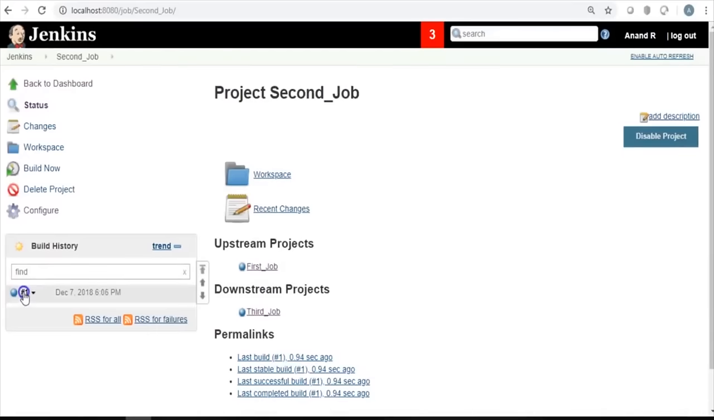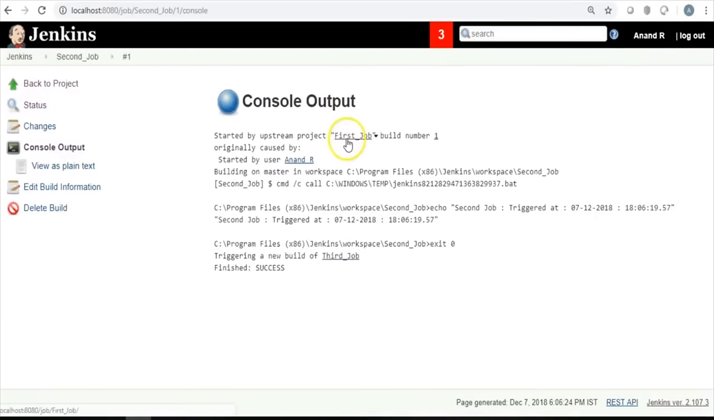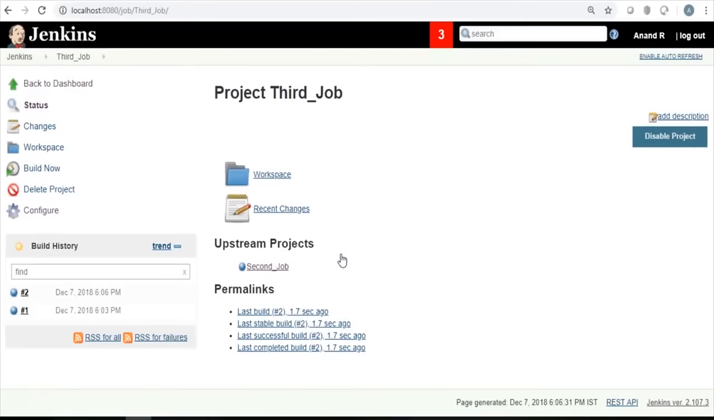So if I click on the second job, all right, the first job triggered the second job, and after the second job, it is triggering the third job. So this is how the first job, second job, and third job were linked. But it's pretty hard to visualize this. If I need to see one holistic picture of the flow after the first job, after the second job, after the third job, it's not possible for me to visualize that.